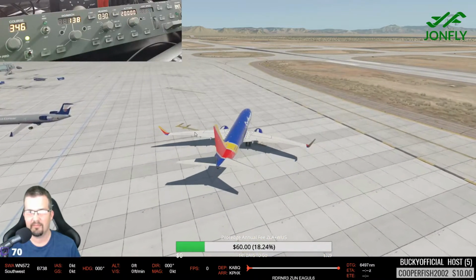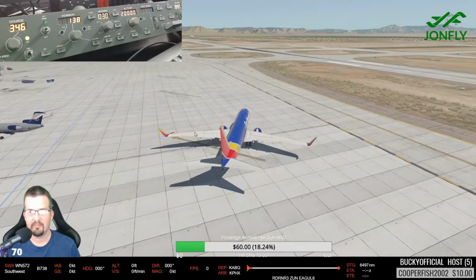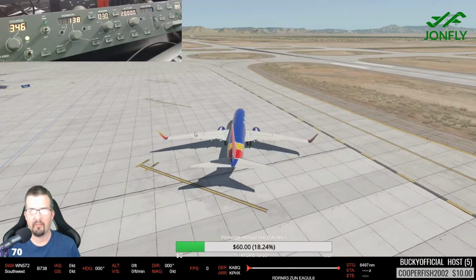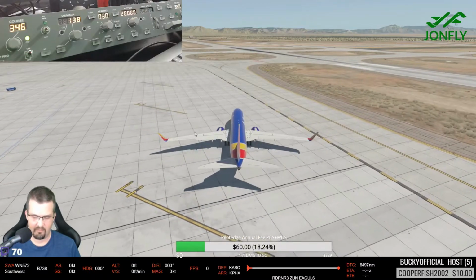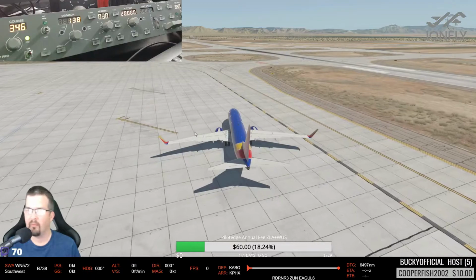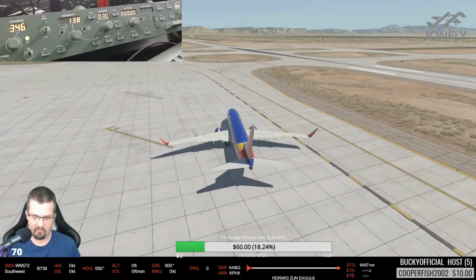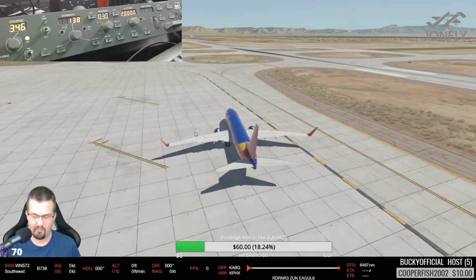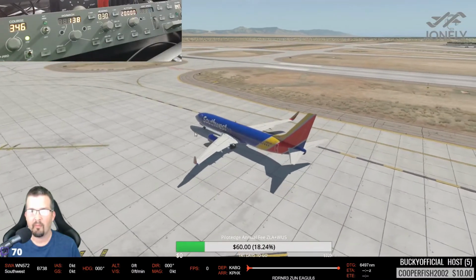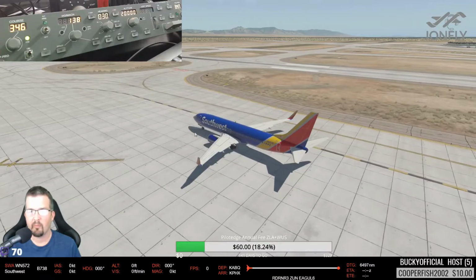SkyWest 5582, correction, Albuquerque Ground, runway 3, taxi via Alpha, Charlie, Foxtrot, hold, correction, cross runway 26 at Charlie, hold short runway 30. All right, runway 3 via Alpha, Charlie, Foxtrot, cross 26, hold short 30 for 5582. Challenger 60 Golf, Phoenix altimeter 2984.